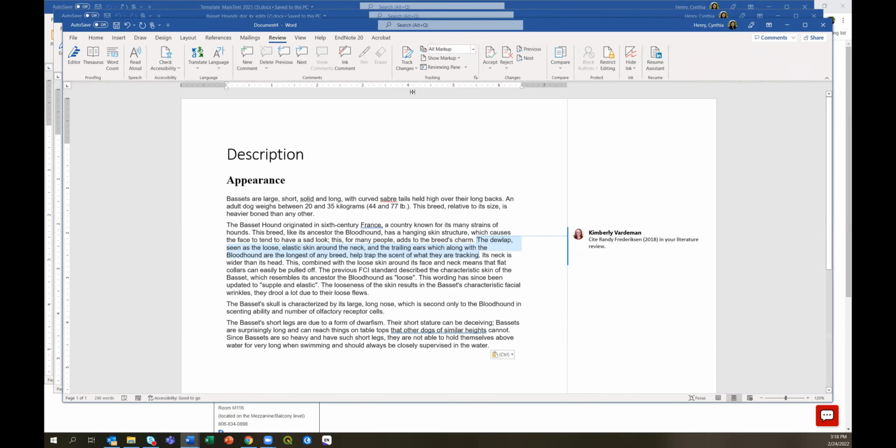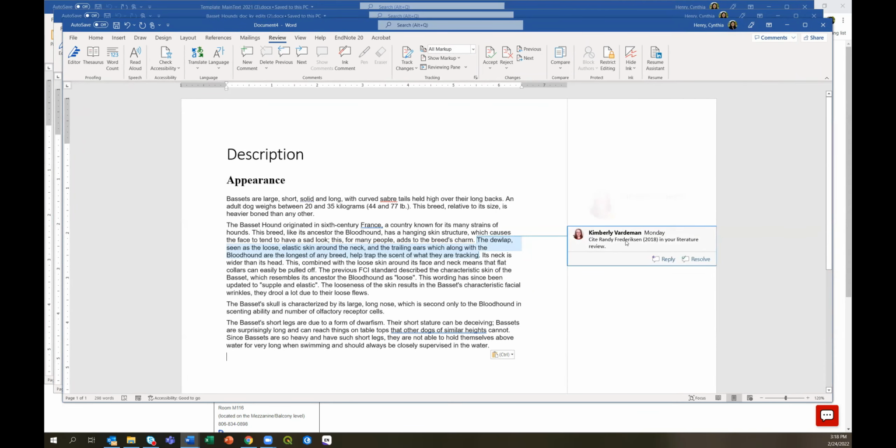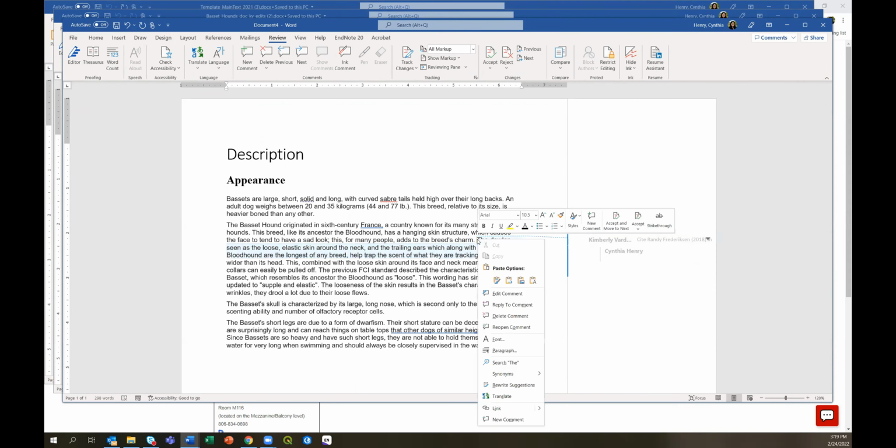But if I go to review, I can change this to the all comments. So it didn't bring everything over. It just brought the comments over. That's interesting, because I would have thought it was gonna bring all the comments over, or all the track changes, but it only brought the comment. And you can handle it just the same way: reply to it, resolve it, and then at the end you need to clear it out.